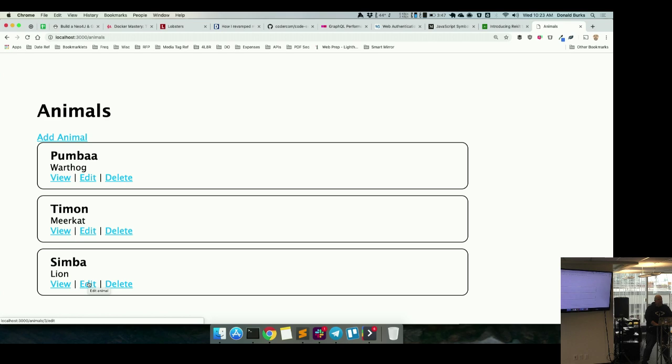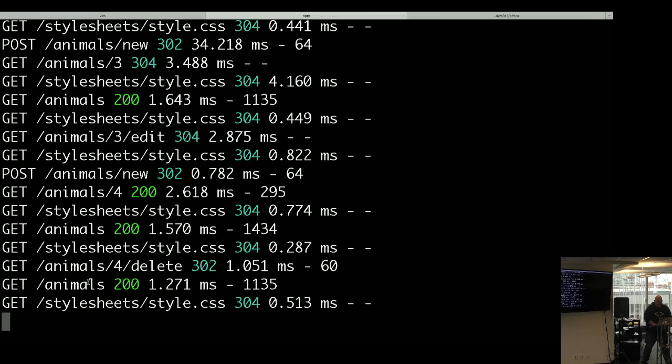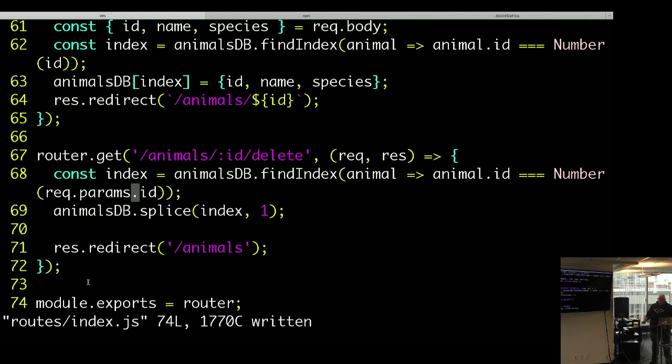Can you just review how you deleted the next try? Yes. How did I delete? So I find the index from the animals DB by comparing the ID of each animal with req.params.id, cast to a number. That returns the index of the array, and then I splice out that index and one element from the array. Yeah.